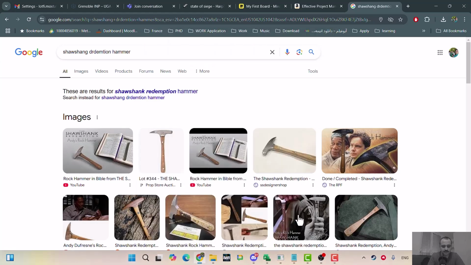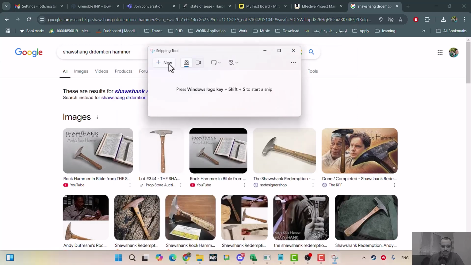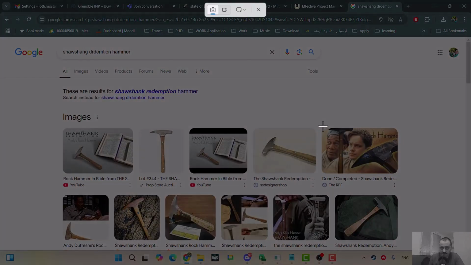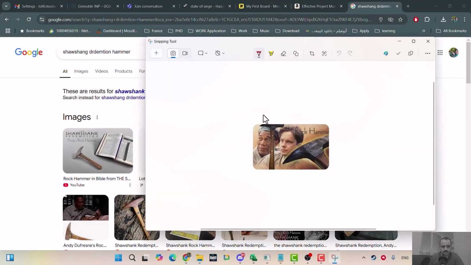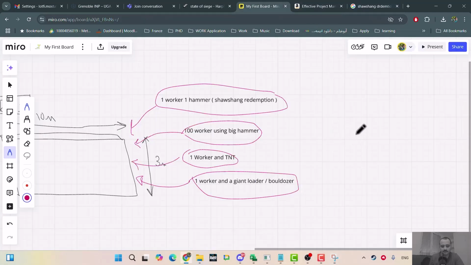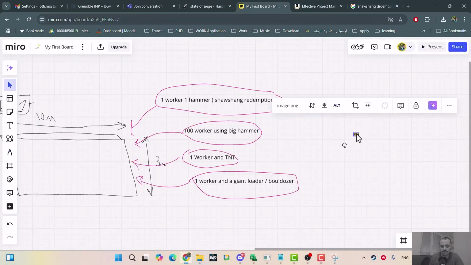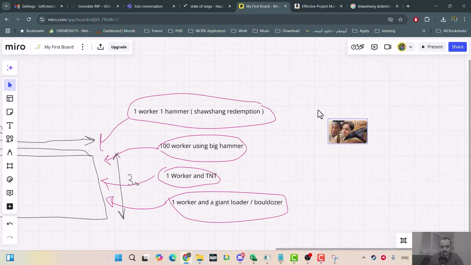Let me see if I can take a screenshot. Snipping tool. So this is one option. Let me see if I can copy paste it here. It worked. Nice. Can I increase the size? Yes. So this is one option.